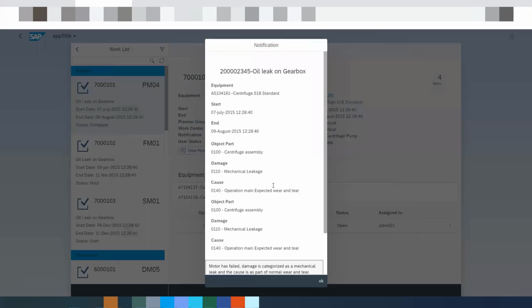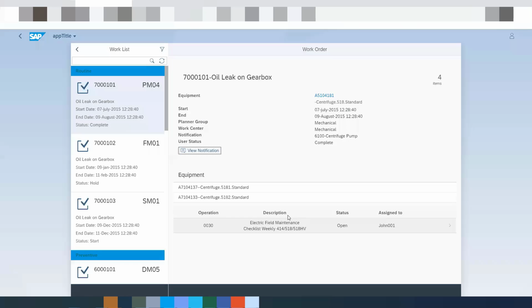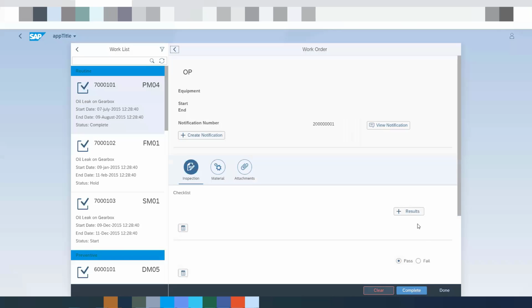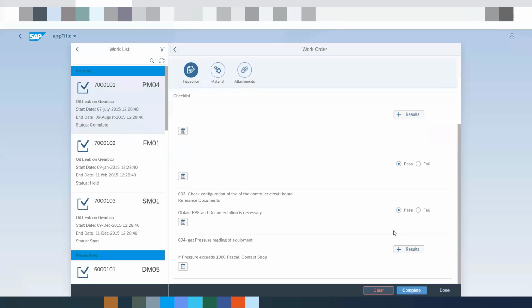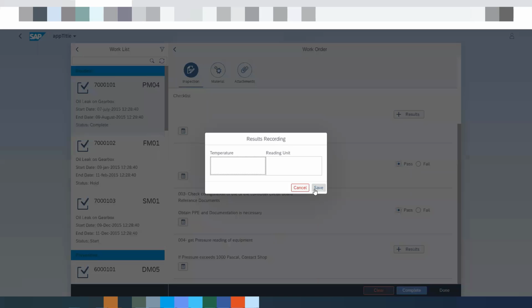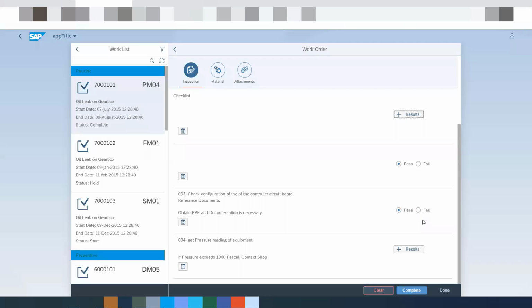I can see if there is a notification created, notification details. If there are multiple equipments assigned in the object list, I can look at those, and then I can go to the operation. The operation will give you the checklist. So checklist is basically measuring points. It can be qualitative or quantitative. So here these are quantities, so I can enter the reading. And if it is qualitative, I can do pass fail. This is all driven from the backend.